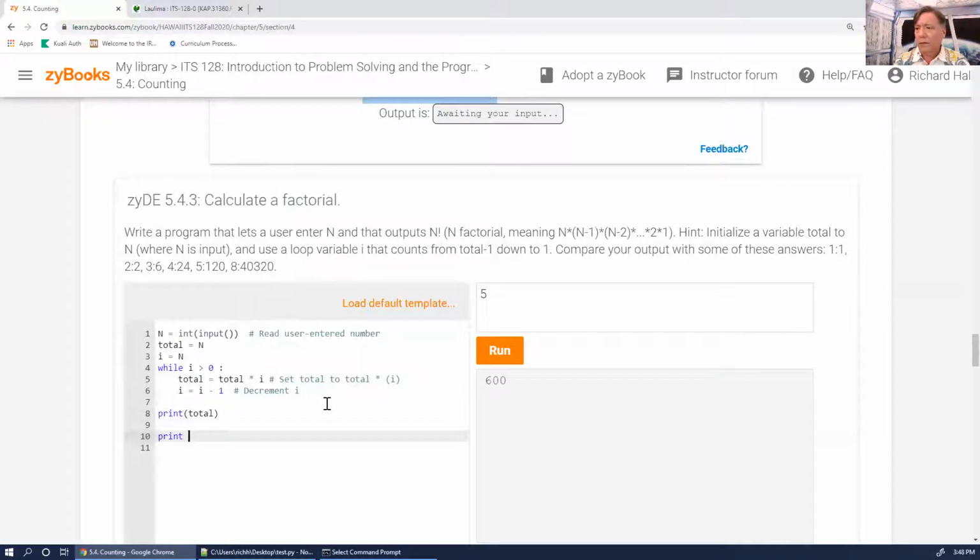Print 5 times 4 times 3 times 2 times 1. You actually don't have to do times 1 because anything times 1 is itself. Oh, okay, so I'm off by something. n minus 1, how about that?